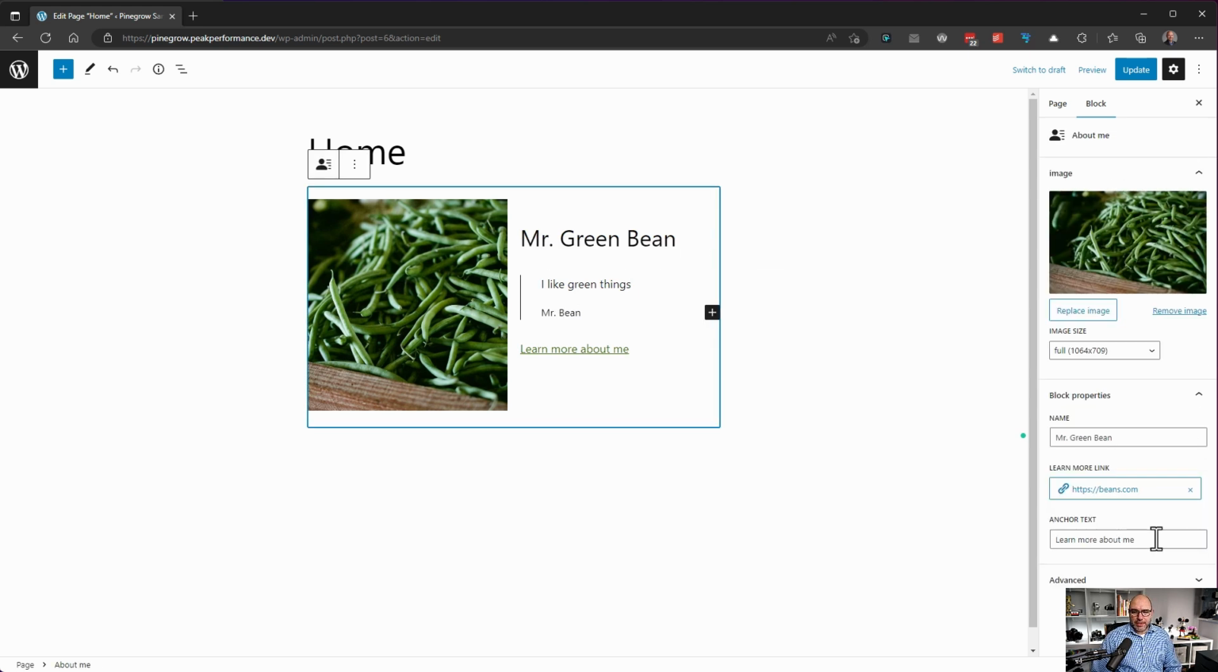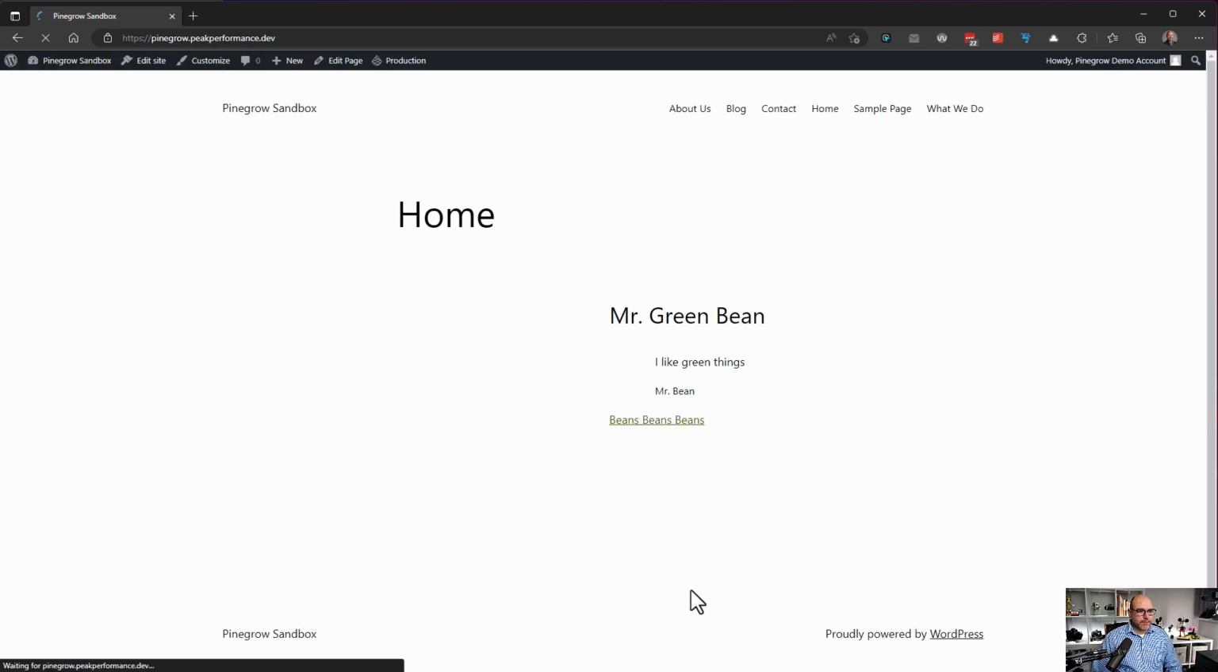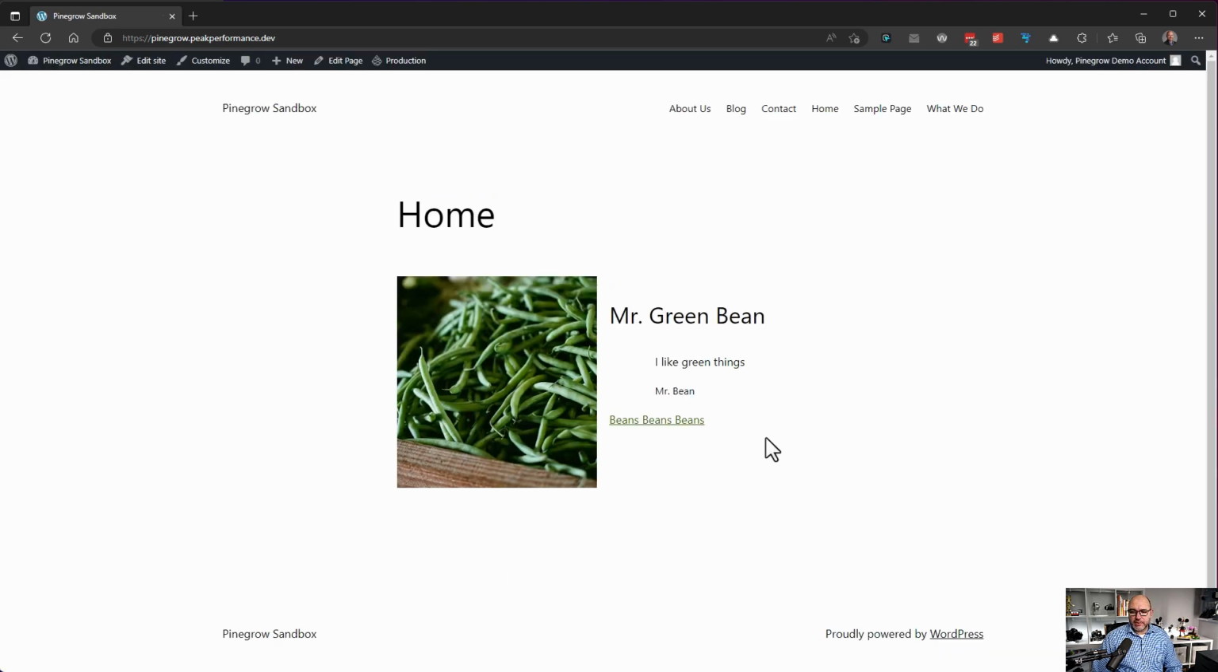Coming back to the block properties, you'll see that we now have this anchor text field so that we can change the link. When we click Update and view the page, we can see that all those things have taken effect. All right, so this was super simple, but I wanted to run you through it to give you some context before we get too far into the weeds.